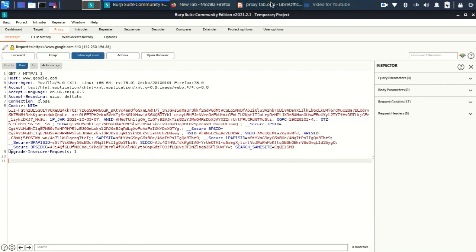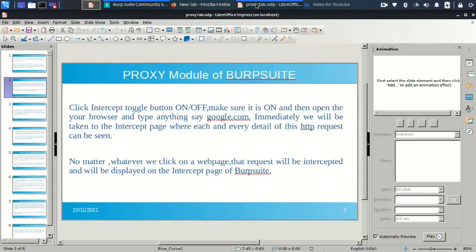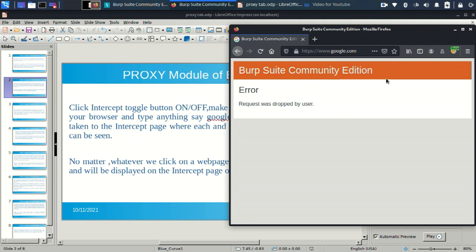Suppose if I drop, the request will be dropped here and it will not be sent to the server. Say if I click drop here, the request will be dropped, and you can see in this window nothing will come. Drop, see, and the request was dropped by the user. This request has not even reached the server and has been dropped.